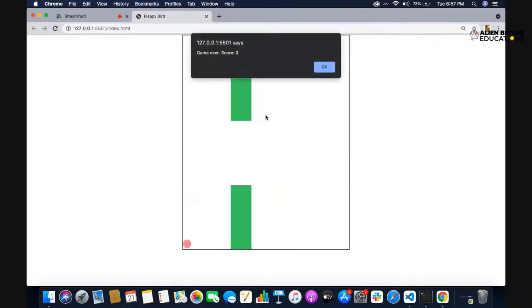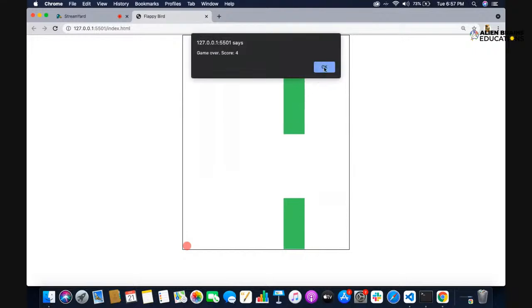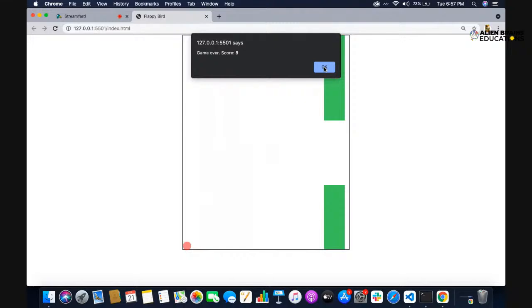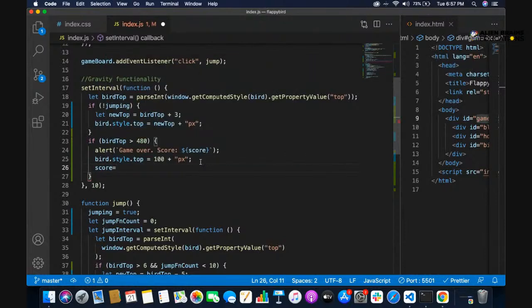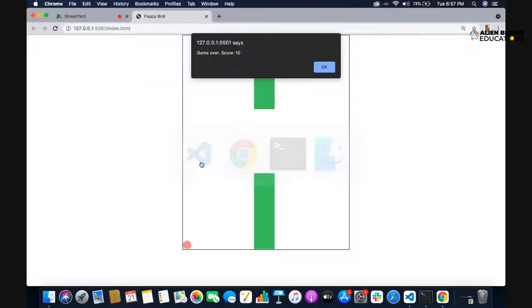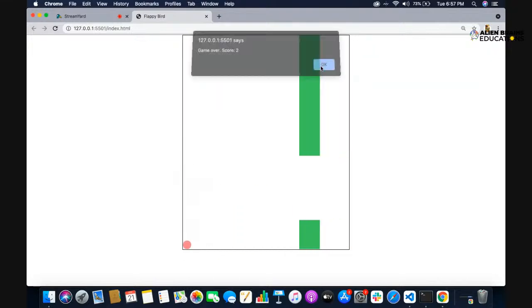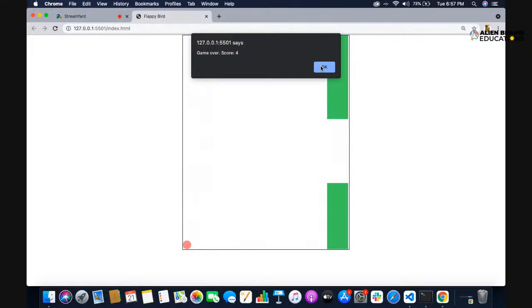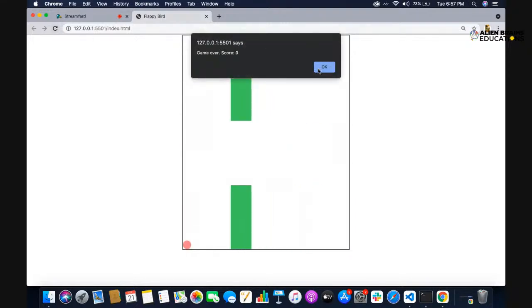Refresh this page. My score is 0, fine. So it changed to 4. 8. Okay, first I need to remove this thing here. I need to set the score to 0 because else it will still keep on getting added. First thing. Zero.